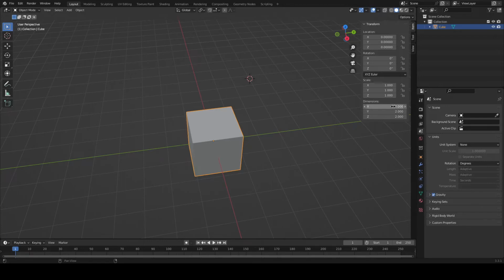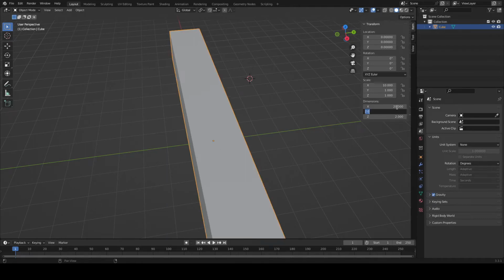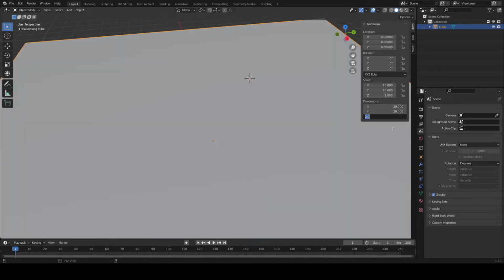So all I'm going to do is click on the X dimension, and I'm going to change that to 20. I'm going to press my tab key, and my tab key is going to bounce me down to the Y dimension, and I'm going to change that to 20, and I'm going to press tab again, and I'm going to go down to my Z dimension, and change that to 5.